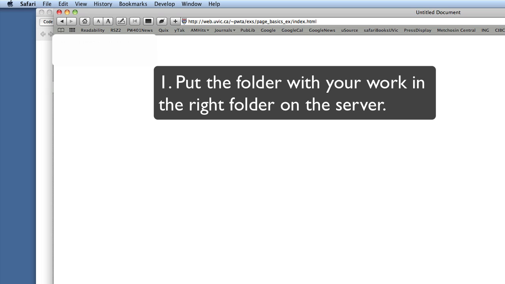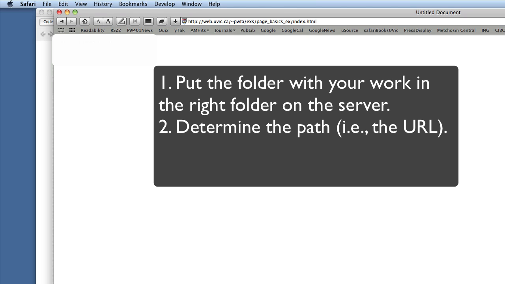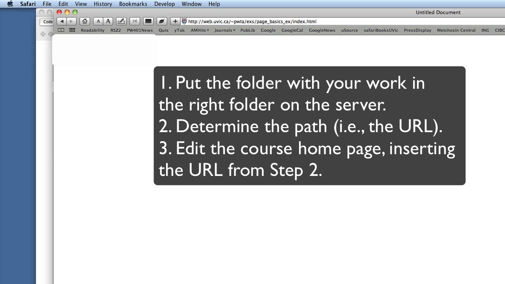And once we've got our work in the right place, it's a matter of figuring out its path using the browser and then editing our course homepage with Dreamweaver so that it puts in the proper address. And that's what you're going to be doing for all your work throughout the semester.